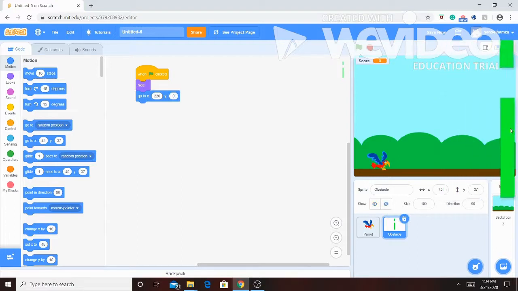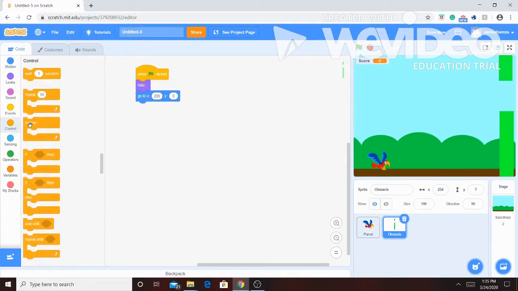Let me show you why. So the reason why we're going to x220 and y0 is because it's close to these values. So we want it to start all the way on the right of the screen. And the right of the screen, the values are close to 220 and 0, which 234 and 7 is close enough to 220 and 0, so we could use those. The next thing we need is a forever loop.